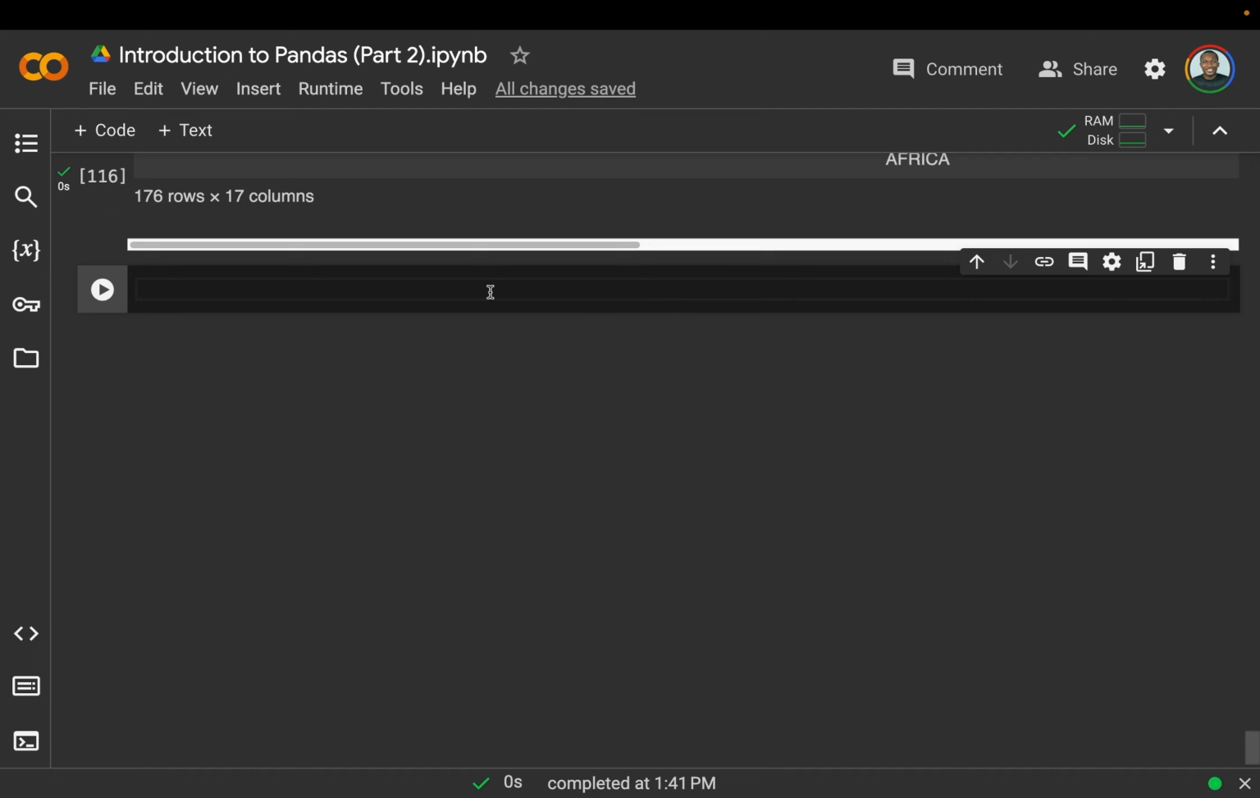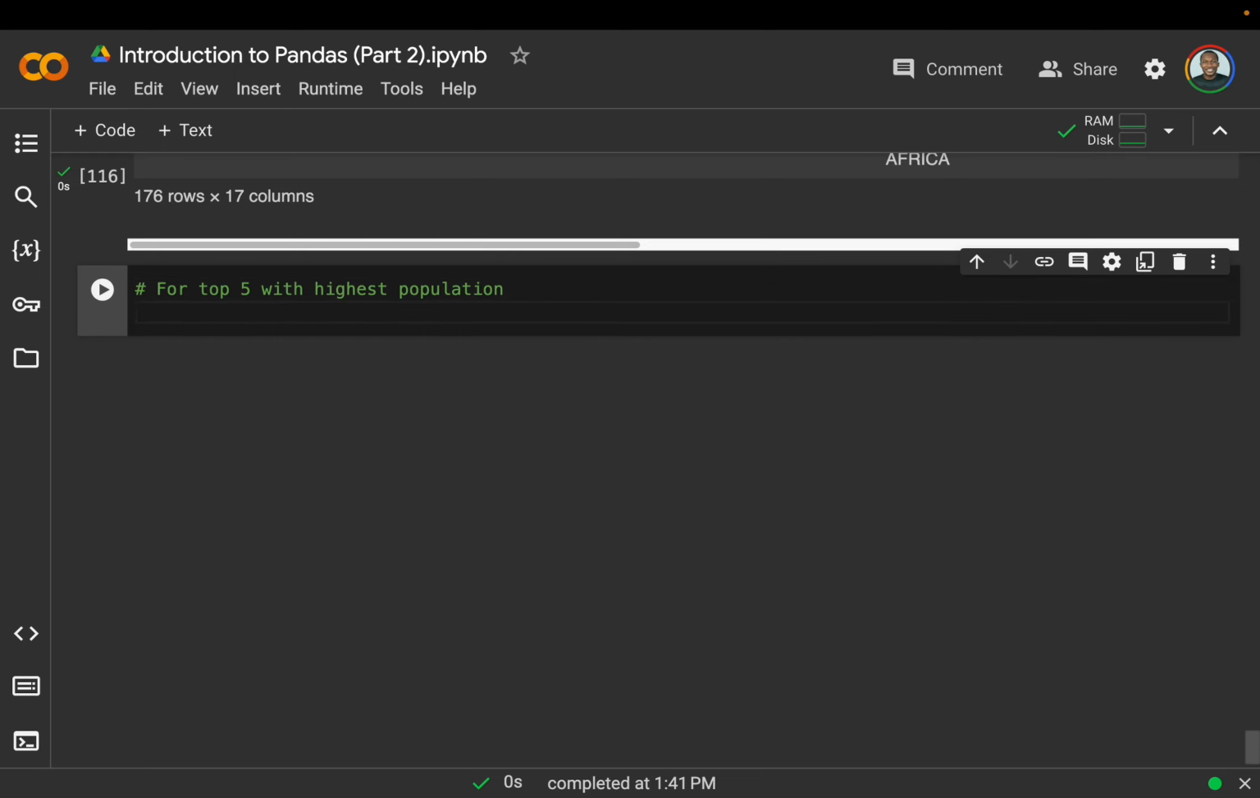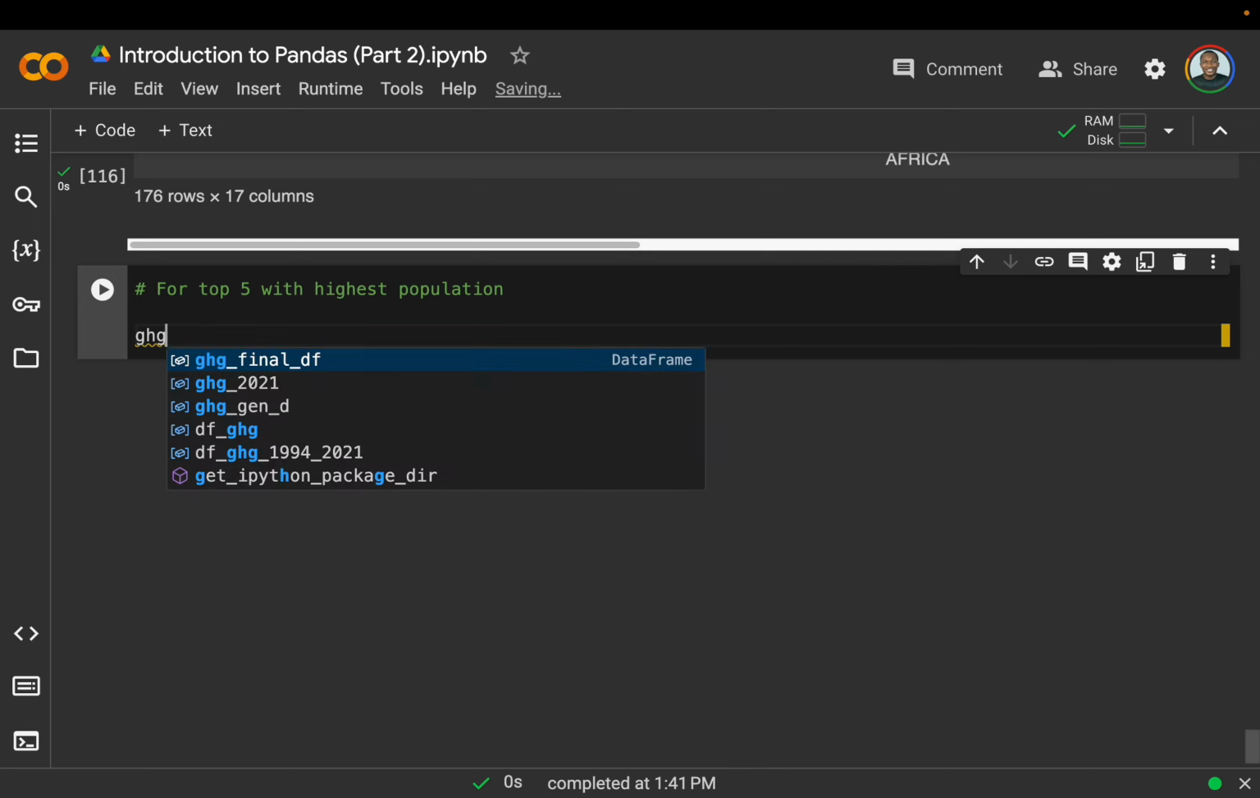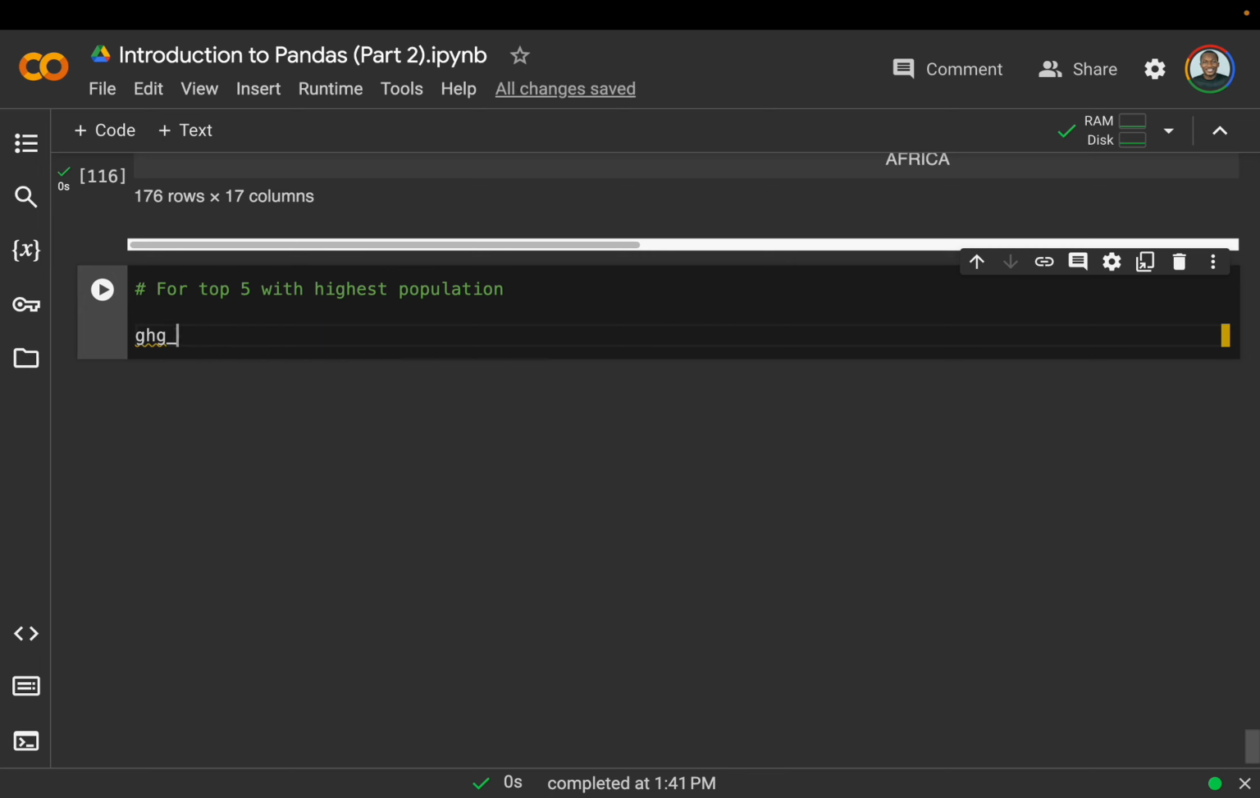So what we need to do is to sort on population. To do that for the top 5 countries with the highest population, we just sort based on population. So we say for top 5 countries with highest population, then we say greenhouse gas, GSG. Okay, we're working with 2021, so we say 2021 dot sort values, then we say population.